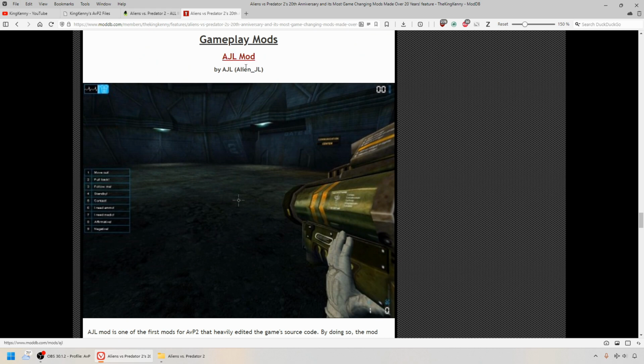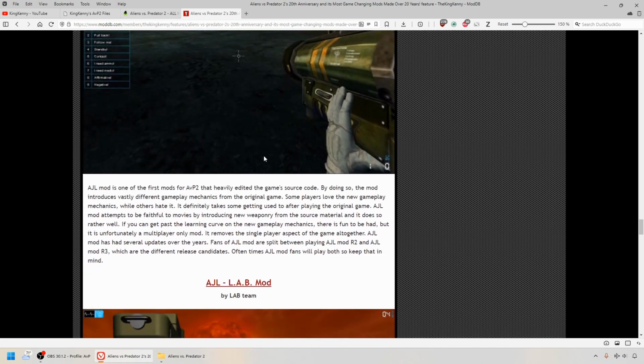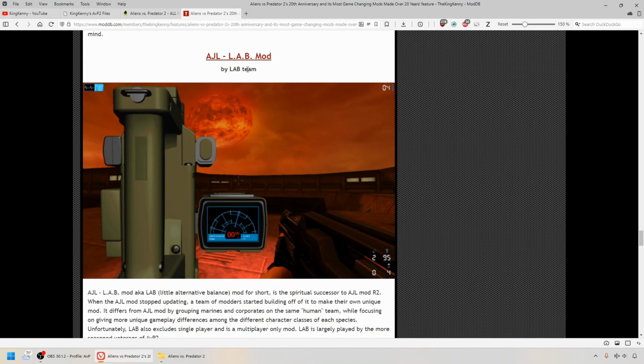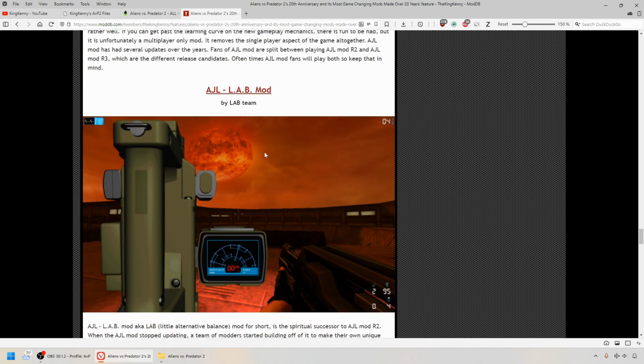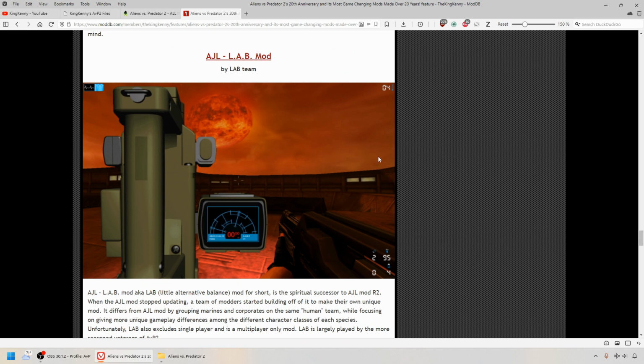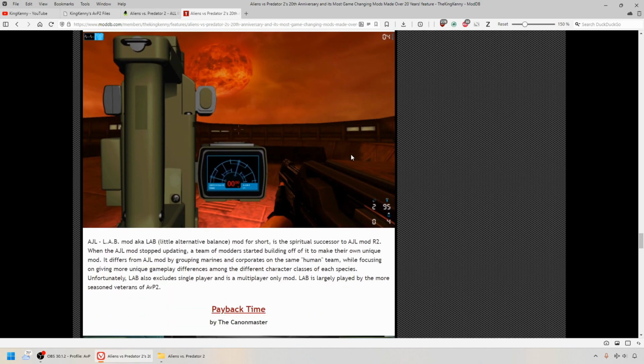And there's some gameplay mods here. There's the AJL mod made by AlenJL or AJL. It's a popular mod. It has some servers that are still active, although you'll have trouble finding players playing it. There's still a fan base for it though. Another one is AJL Lab mod, LAB, by the Lab team. It's a derivative of AJL mod. It's, I would say, a little better. Has some new features in it.